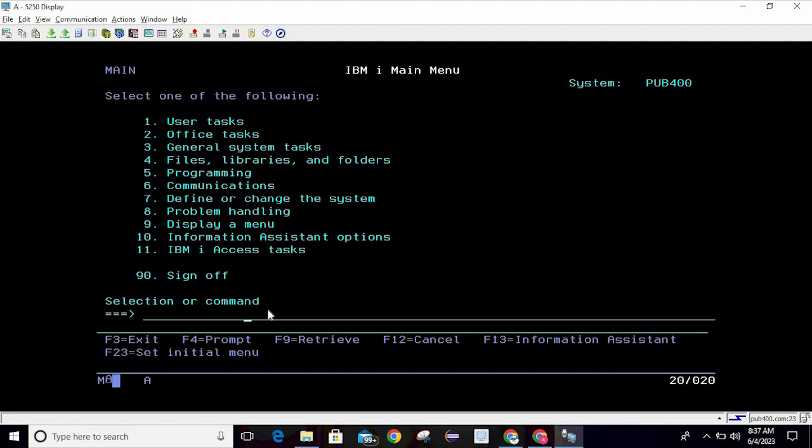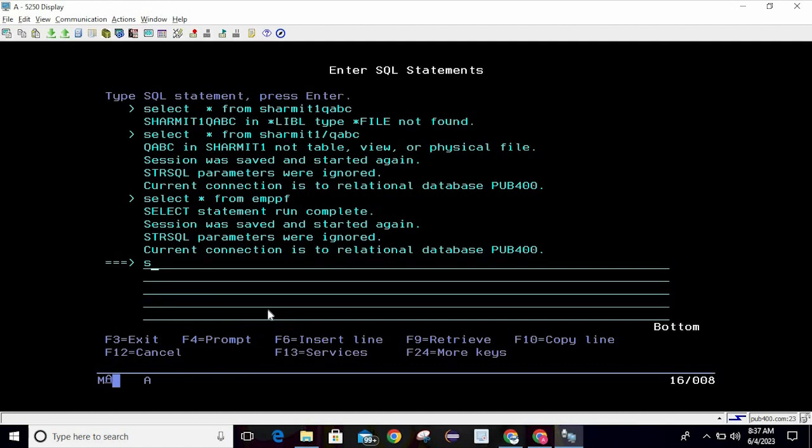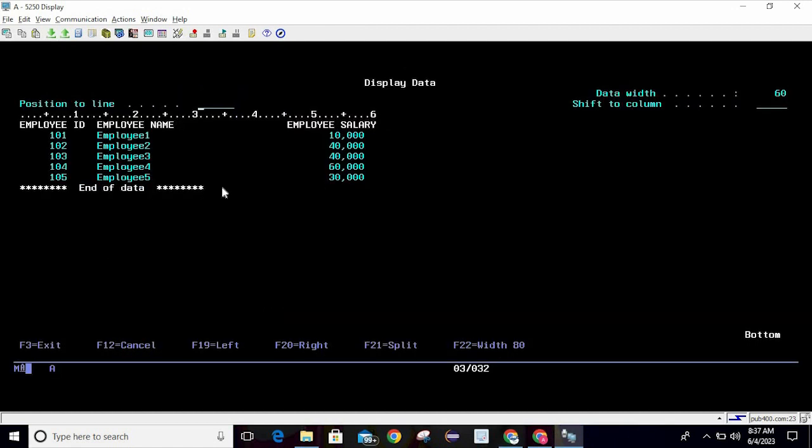Let's say there is one physical file in which we have some data, and I want to share that data, or the screenshot of that data, with someone. How can we do this? For that I will hit one query, strSQL. Here I will hit the query again: select star from EMP/PF. Right now on my screen I can see that there are 5 records in my physical file.